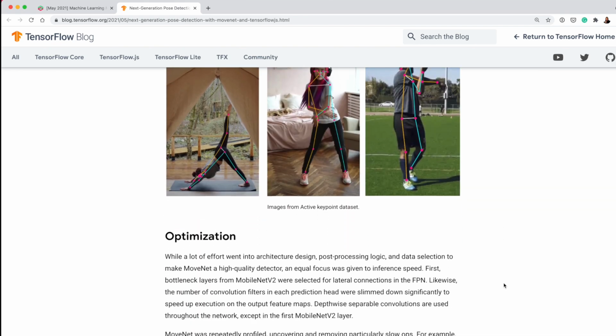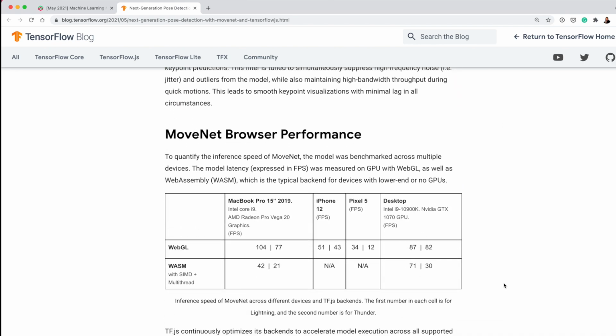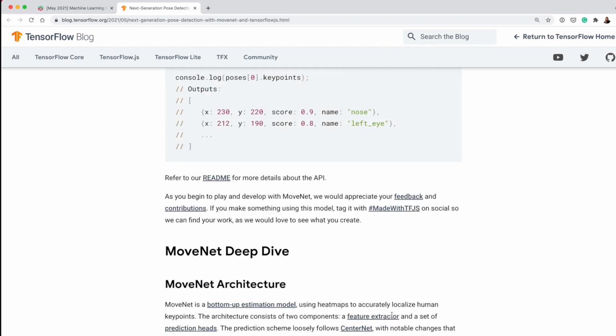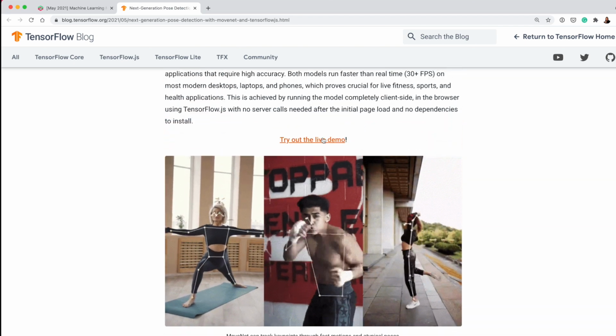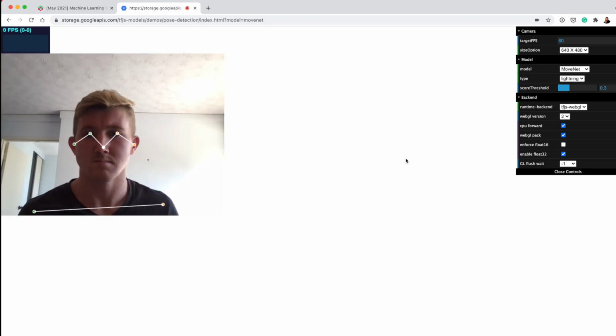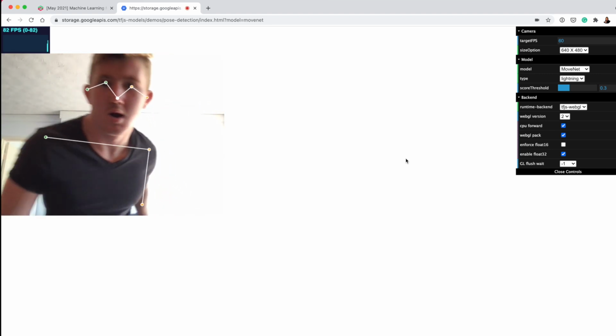MoveNet has two variants, Thunder, which is for high accuracy, and Lightning, which is for high speed. And they can operate at up to 51 and 43 FPS, respectively, live in the browser of an iPhone 12. That's amazing, like in the browser of a mobile device. So there's some thought-provoking fitness-style applications could be built here. Maybe a dance detector?